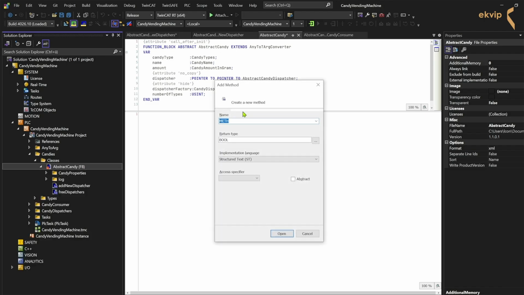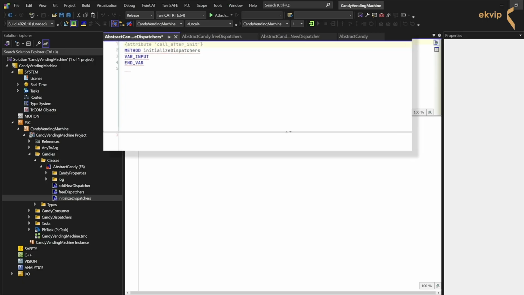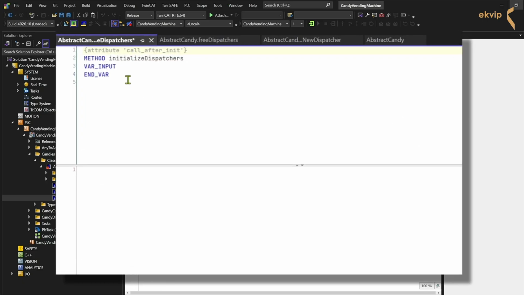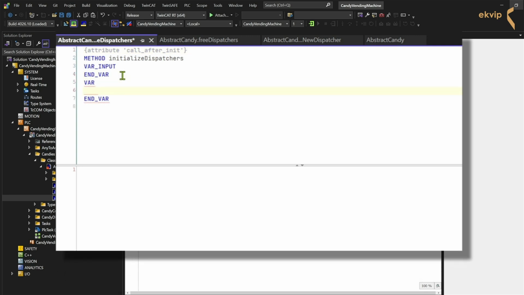The initializeDispatchers method. It creates the dispatchers dynamically after all FB inits are done. So this method needs the attribute CalAfterInIt. In the method we will use another for loop. This for loop needs a counter variable for binary counting.